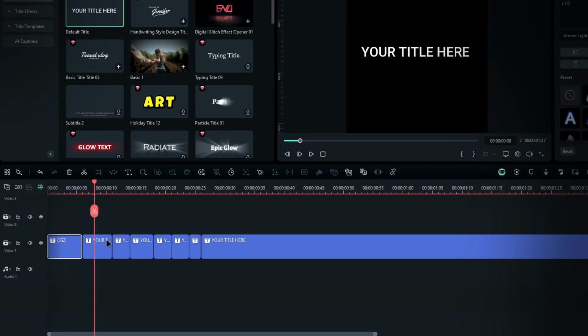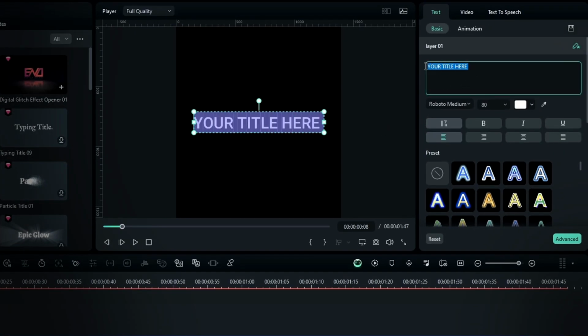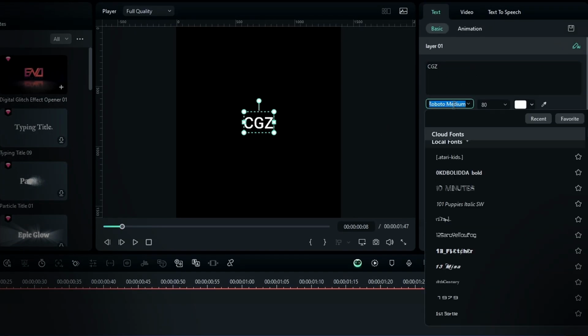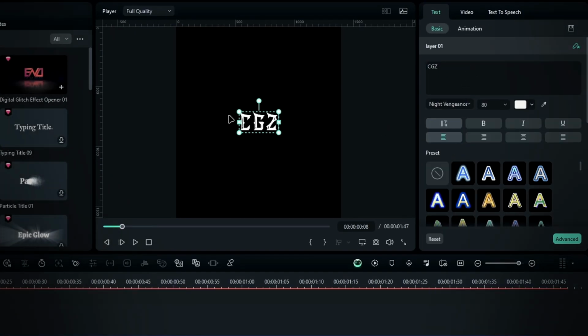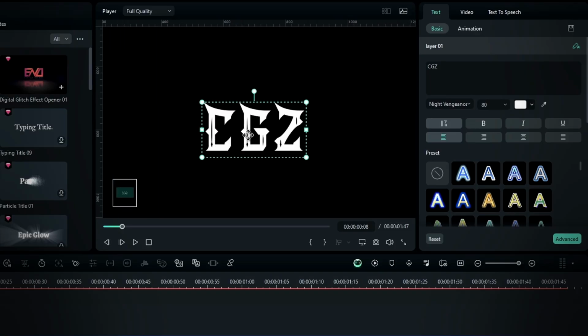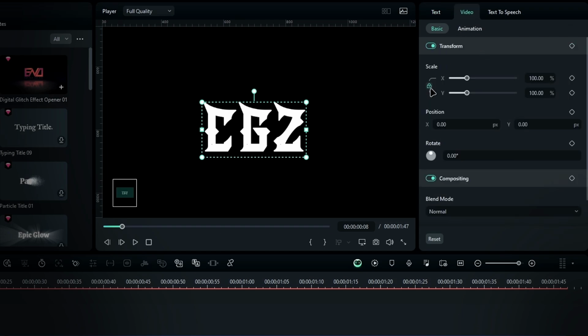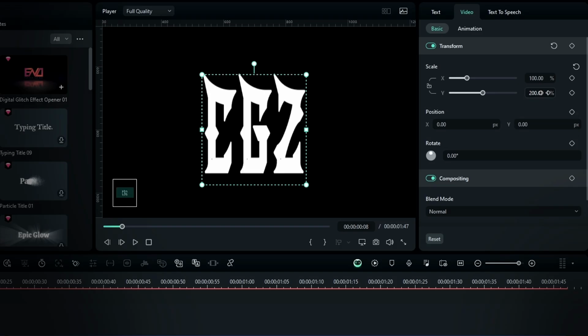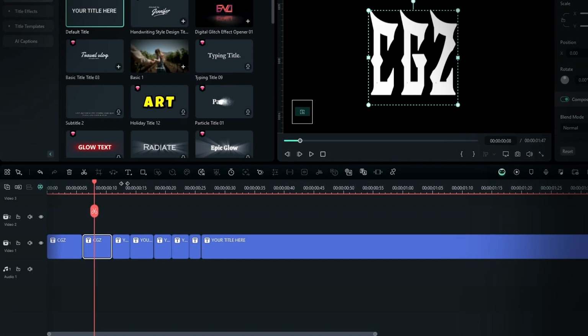For the second text layer, I type CGZ again in the text box, but this time I use the Night Vengeance font style. So you can see this font has a black line by default, but you can remove it by enabling bold. Then, go to the video settings, unlock the X and Y scale, and change the Y scale to 200. Okay, that completes the second text layer.